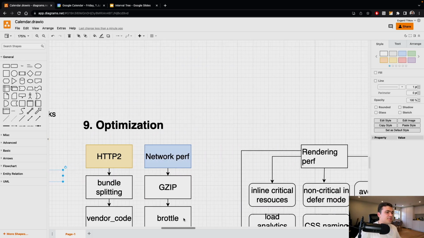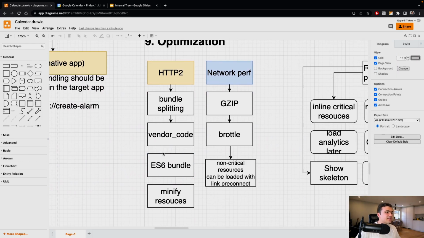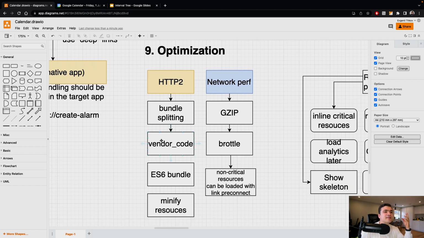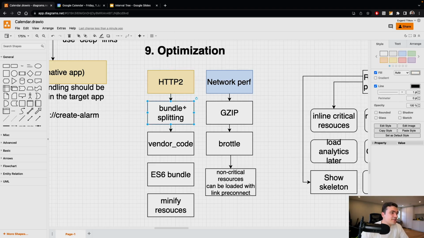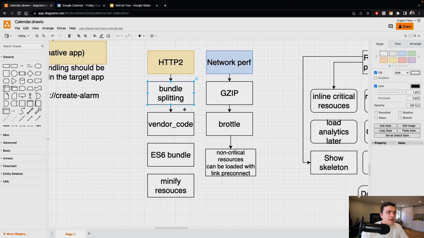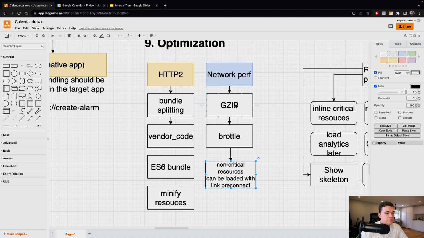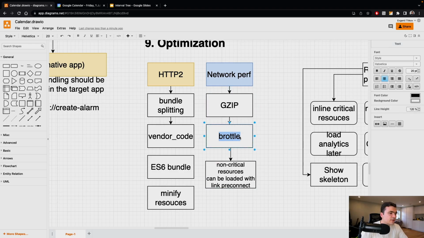All right, the optimization for the calendar. Because the calendar is a web app, we still use the default optimization techniques, and you already know them by heart, but I will repeat them. Because we're using HTTP/2, it's easy for us to split the bundle into multiple resources. For example, some resources can be loaded later with link preconnect. We can also zip and throttle the resources.